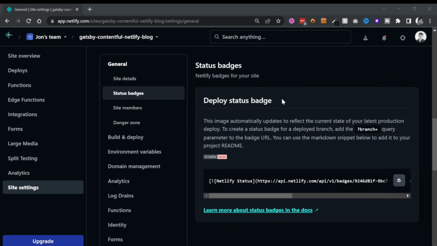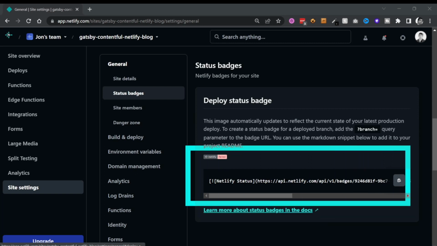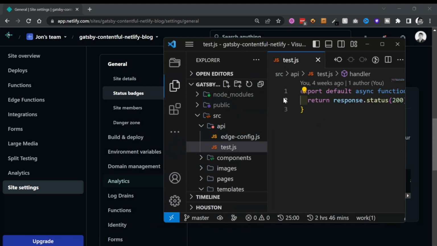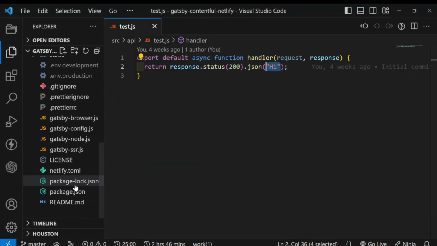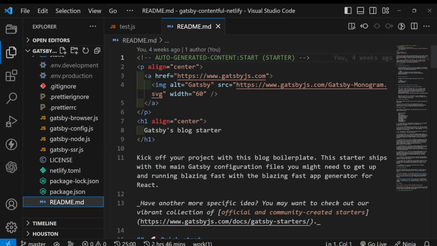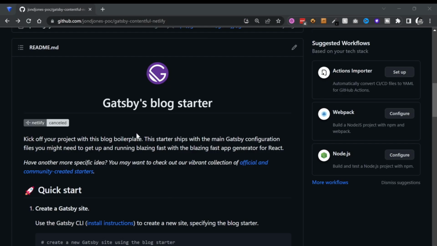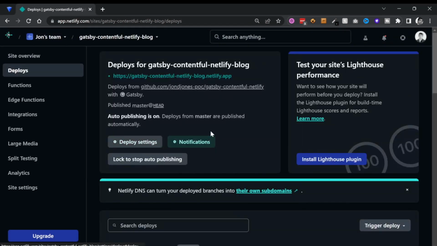And all we need to do is copy this right here. Now all we need to do is go back to our build. Then if we go to our readme.md, within here we can paste in that bit of Markdown, and using this command, you'll now get your build status within GitHub without you having to do anything.